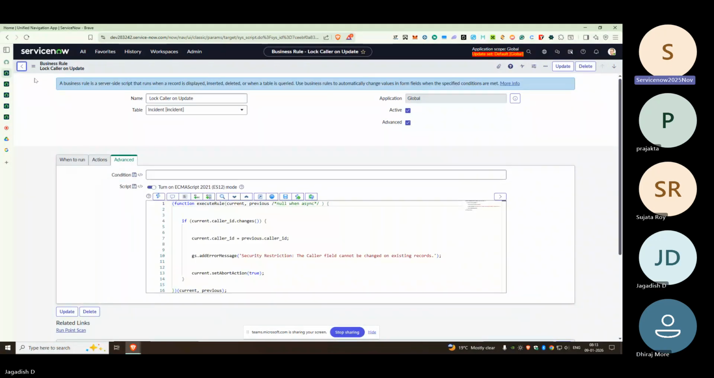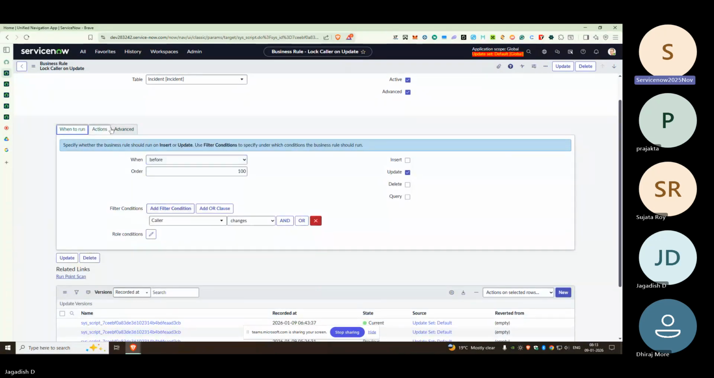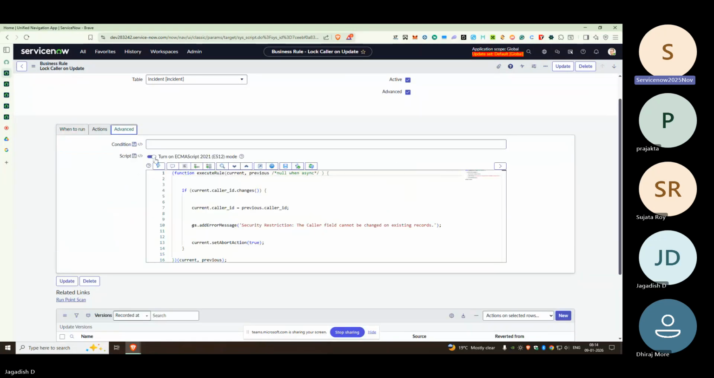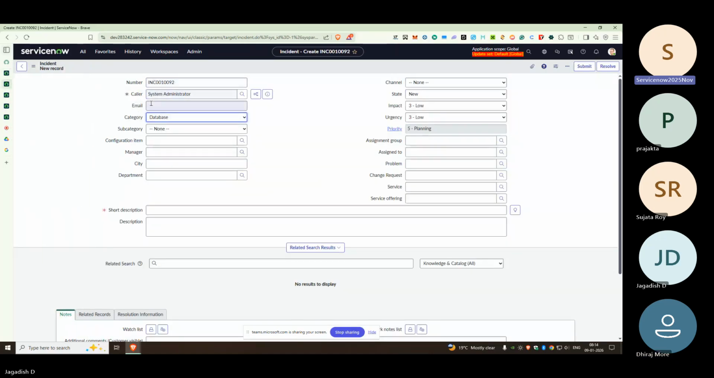Actually, we can do this requirement without coding also. Now you're using this caller changes here, right? When you're using the client script again, it's not required. In this case, the script is not at all required. But I told you to write the script, so you have written the script. So what you can do in the actions, you have the action, right? You can use that actually.